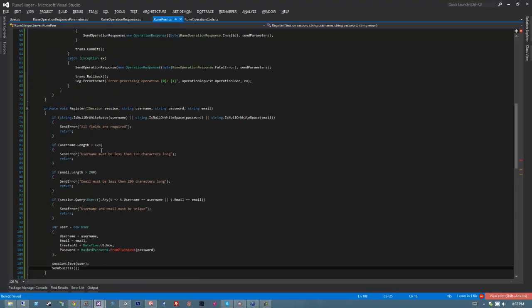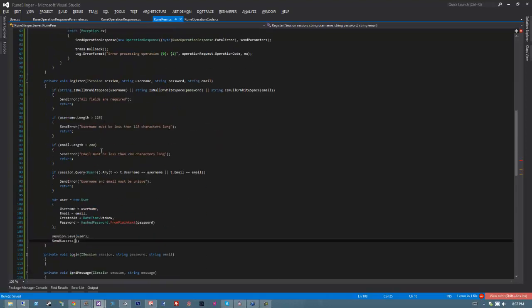So this is pretty much all the code that I need to write for my register method. It's mostly validation, and that's it. And that's how a lot of these things will be, really.